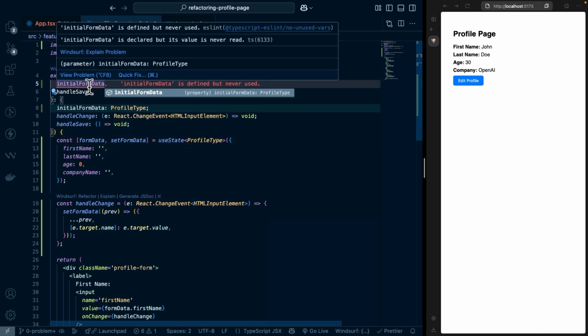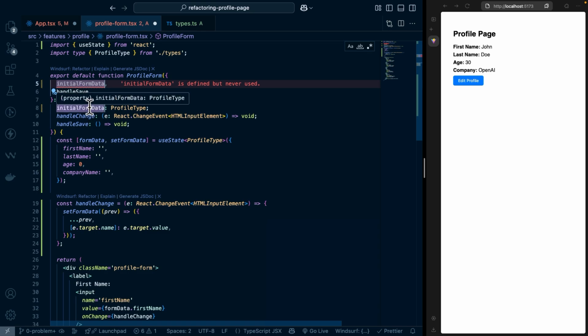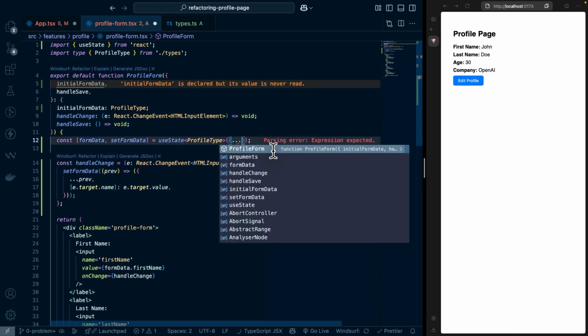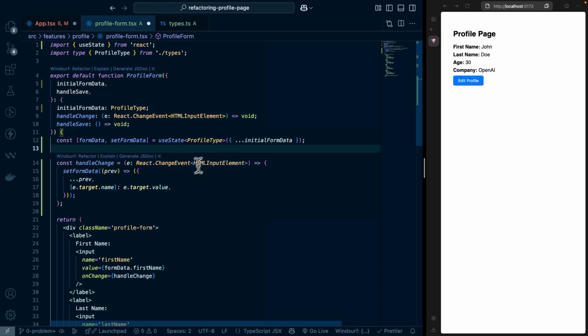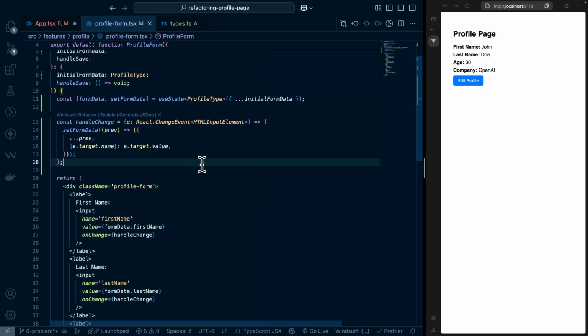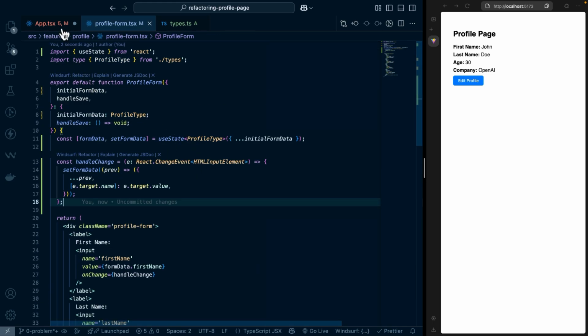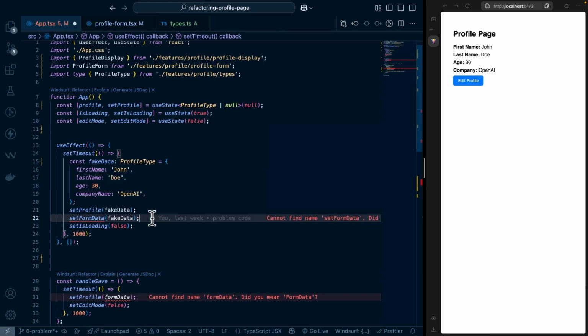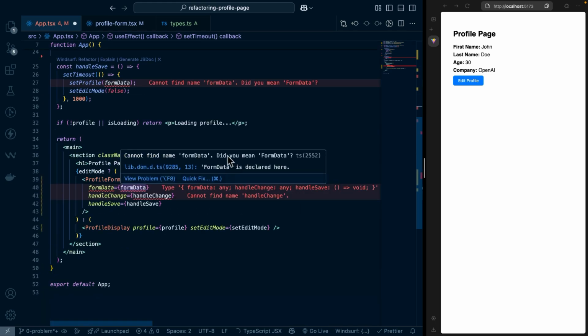So I was using the Command D shortcut to bulk select all my references here, and I can just spread it out over here. And this is working, and we don't need the handleChange anymore on this type. And I think nothing breaks in this file, but in our app.tsx we are missing out on the setFormData. We don't need to worry about it here because we will be sending it as initial form data.